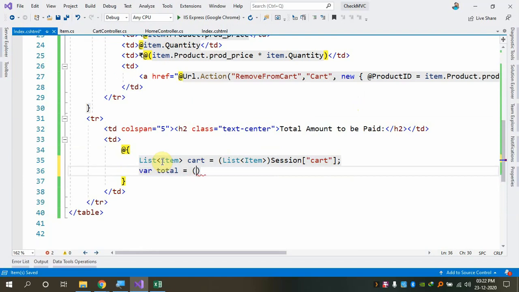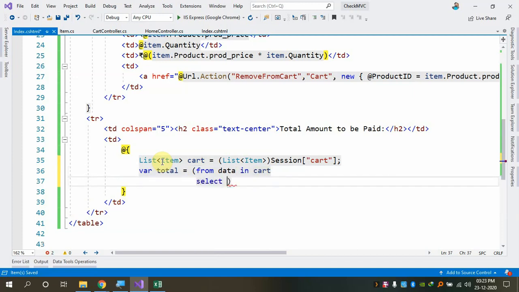If you remember, one was method oriented, the other is the LINQ expression, which looks like SQL. The other one is the lambda expression. First let me write it with LINQ so that we make sense of what we are writing. Then we will see. So: from data in cart. The cart is nothing but that list of items. Select data.product.price, for each and every element in that cart, get the price of that element and multiply it with data.quantity.